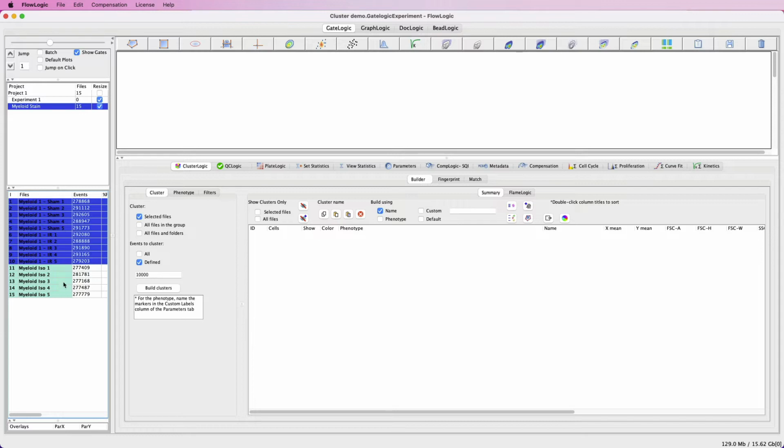I don't want to run the clustering over my isotype controls or FMOs. We just need to use these to set gates based on where positive marker expression begins. So to build clusters, we choose the Builder tab within ClusterLogic and the Cluster tab within this left-hand window.